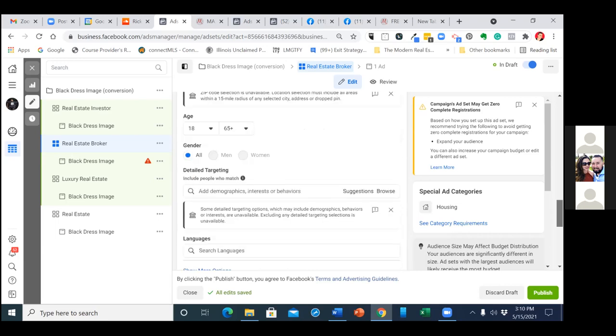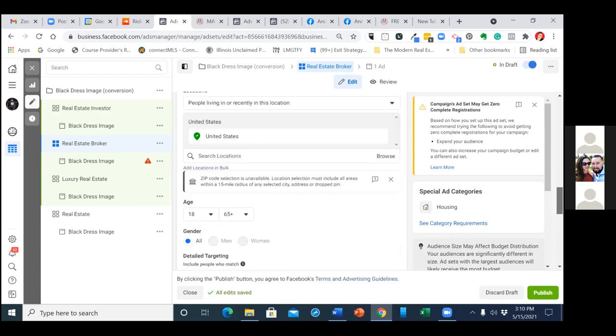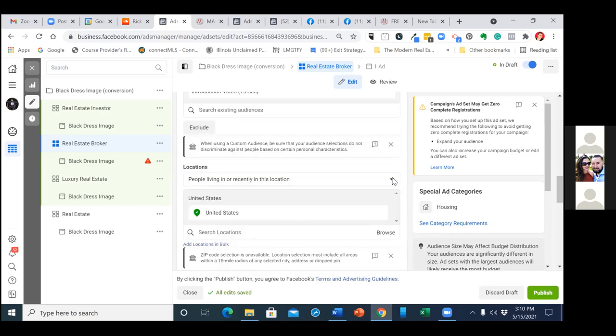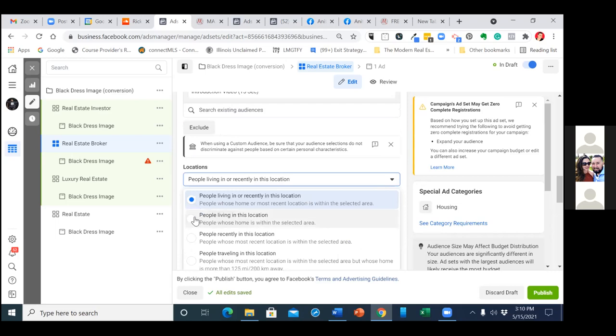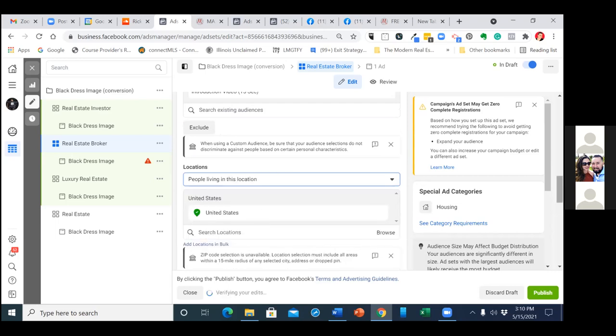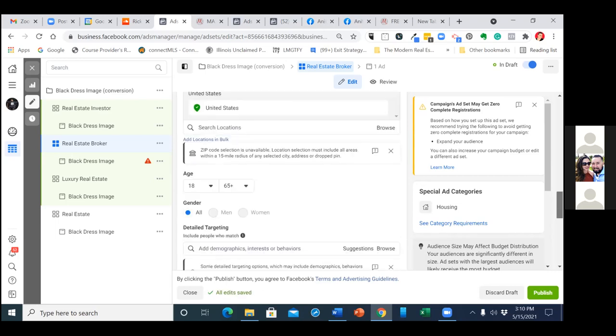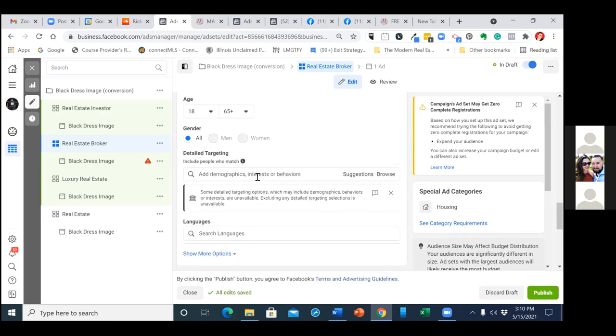But go back up real quick. Hit the drop down. Remember on the drop down above the United States? So, all people living in. People living in. All right. Come down where it says detail targeting. We're going to put in real estate broker.